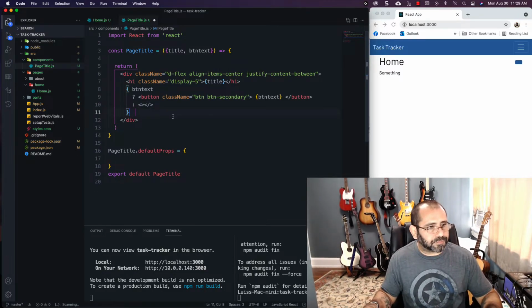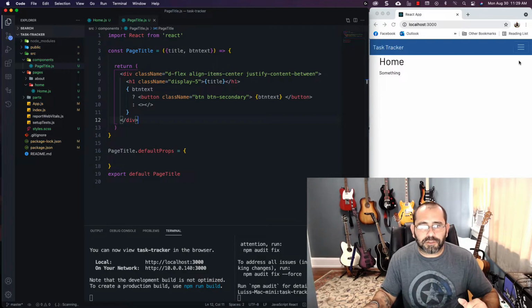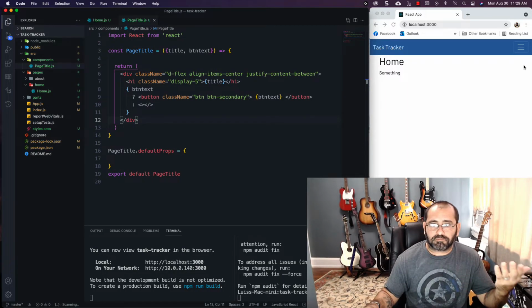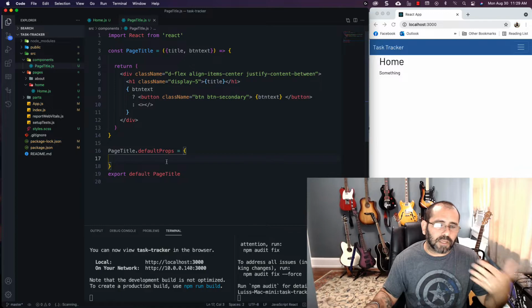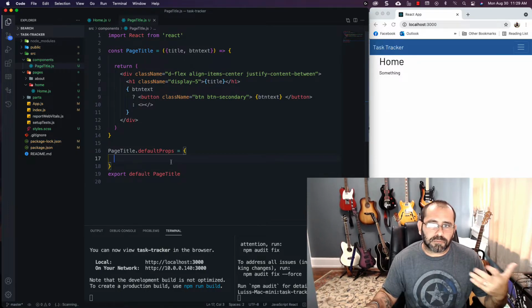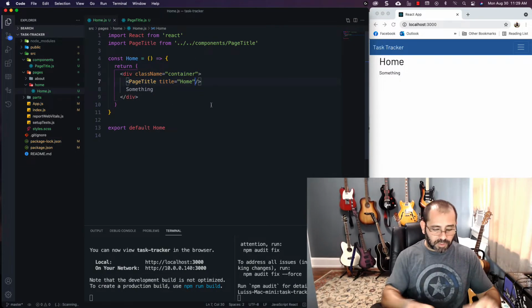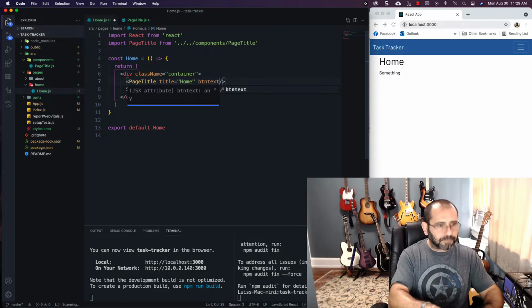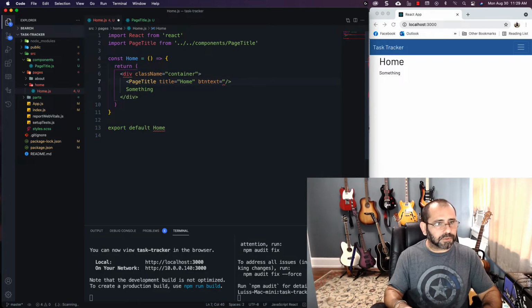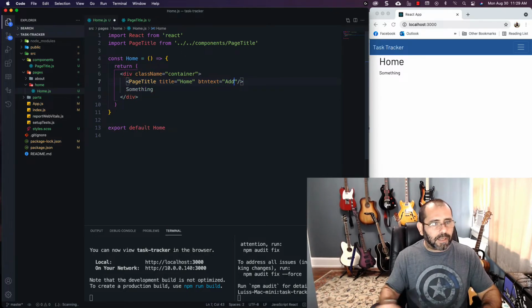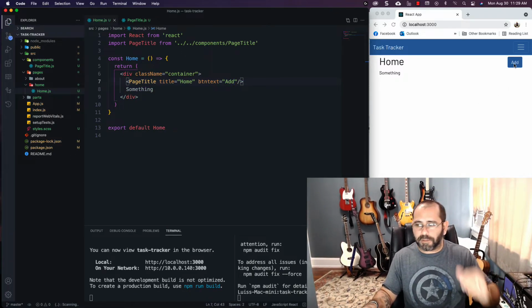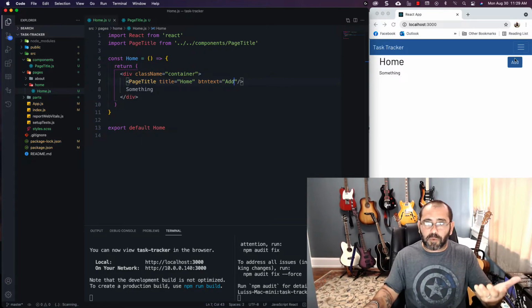Okay, so now if we save this, you see that it goes away. Why? Because I didn't declare any type of button text. This is a lot better than putting some random message in a button, because buttons don't really have default messages, default names. So now let's see if it works. If I do add a name to the button text equals add, and I save, bam, there it is, add. So now it works.